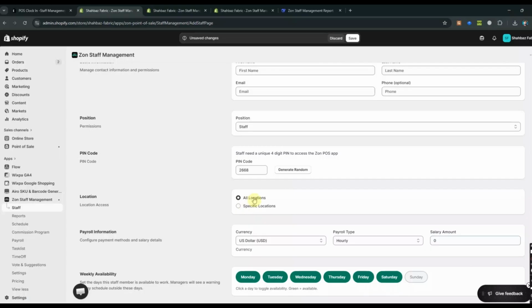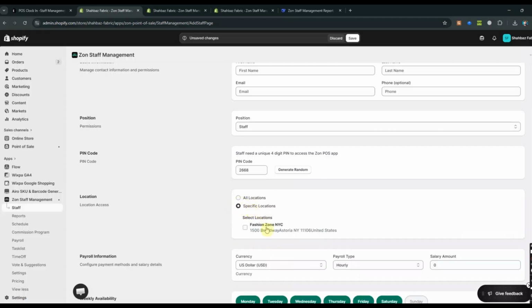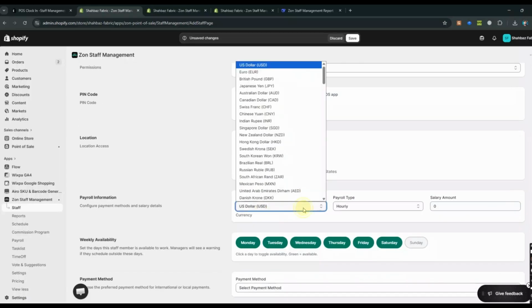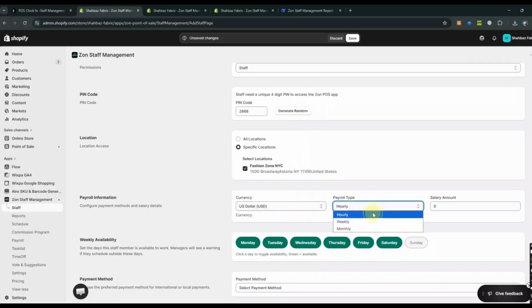Next, location access. If they work across multiple stores, choose All Locations. If they're dedicated to one outlet, pick Specific Location. Then, payroll. Set the currency, choose hourly, weekly, or monthly payroll type.